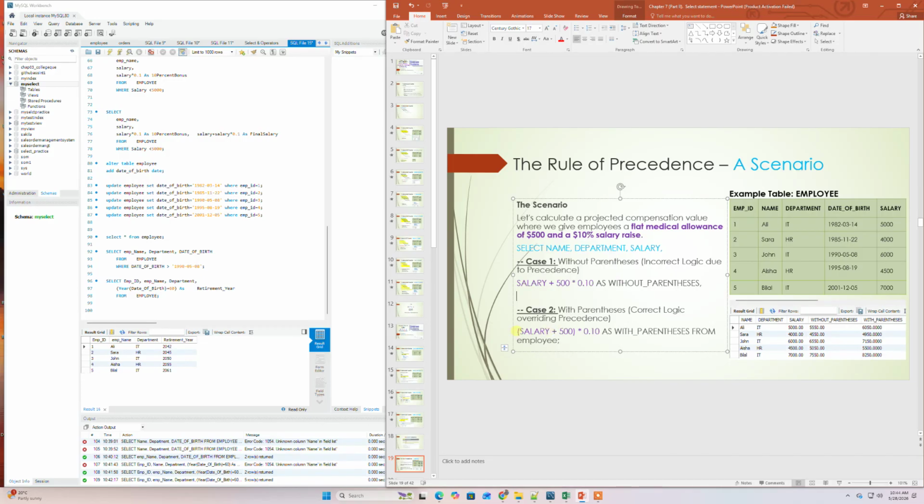And another way is to add the 500 flat increase to the salary, and then compute the 10% on the increased salary. If I don't use the parentheses, then the order of precedence may not work properly, because in this case it will first calculate the 10% increase on 500, which is 50, and will add 50 to the salary of each person. So this is without parentheses. But the actual case is not like this. First it should be added to the salary, and then the 10% of the increase should be calculated.